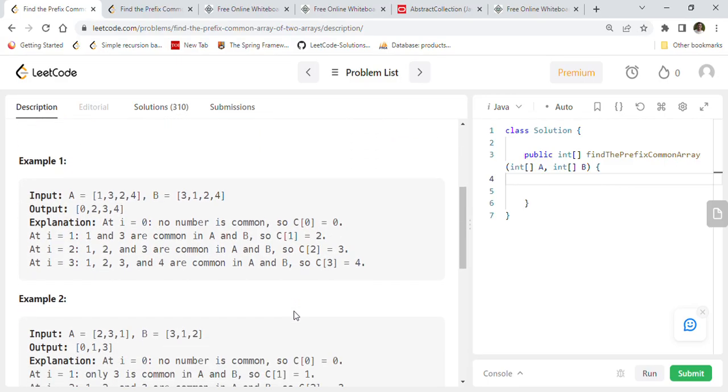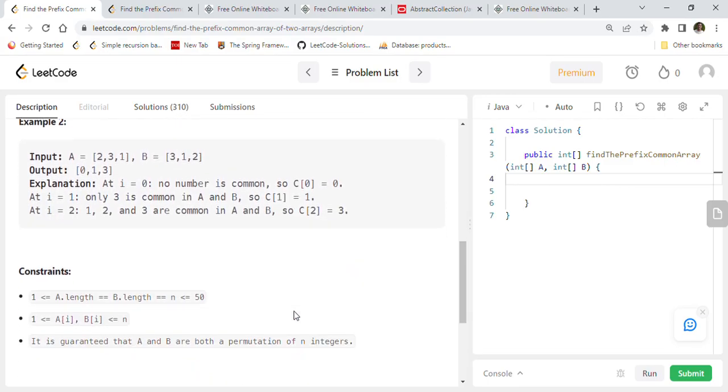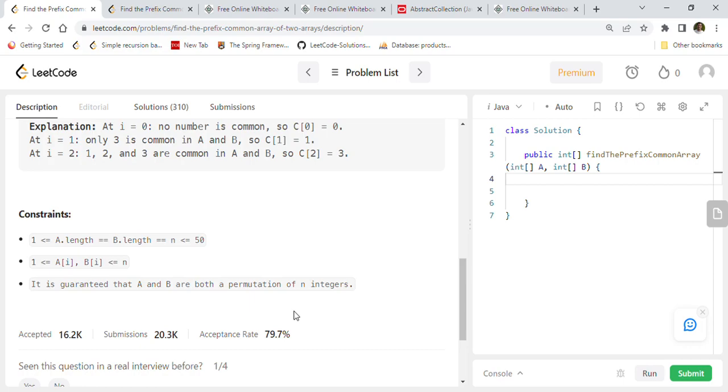Okay. So they have given two examples. The constraint says that 1 is less than or equal to A.length, which is equal to B.length, which is equal to n, which is less than or equal to 50. 1 is less than or equal to A[i] and B[i], which is less than or equal to n. It is guaranteed that A and B are both a permutation of n integers.